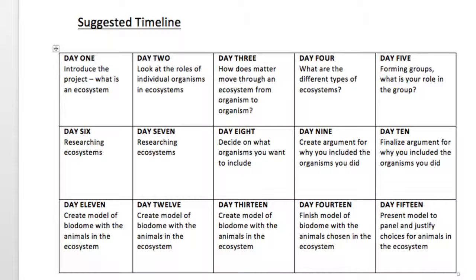So here's an example of a project calendar that I had that I would use with students. And so as you can see here, this is a suggested timeline. What I mean by a suggested timeline is that they don't have to adhere to this religiously. They can play with it a little bit. They can mold it and change it to where they need to.